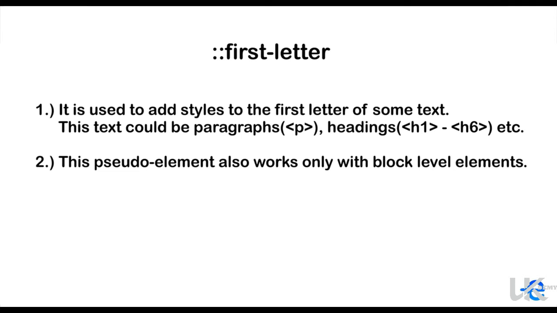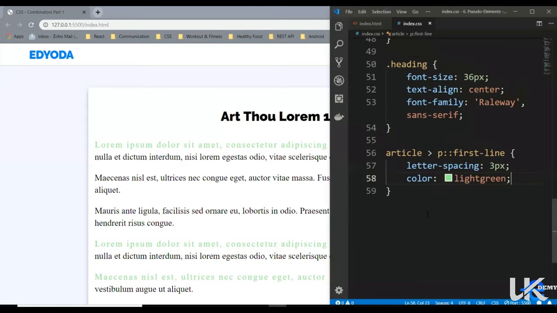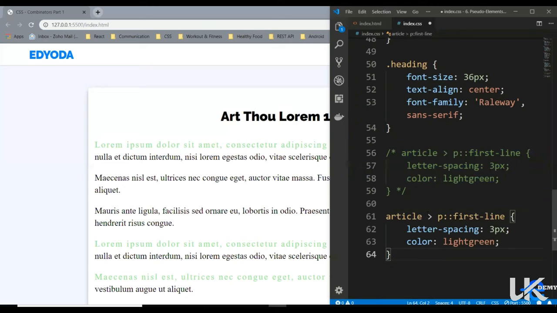All right, so let's try the second pseudo element, which is first letter. So as the name suggests, it is used to add styles to the first letter of a text. And even this pseudo element just works only for block elements like paragraph and heading tags. Let's try an example to understand it better. All right, so let's just copy this, comment it, and paste this here. So instead of first line, let's say first letter.